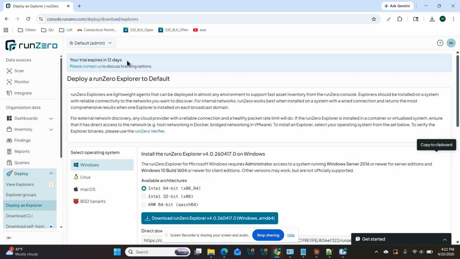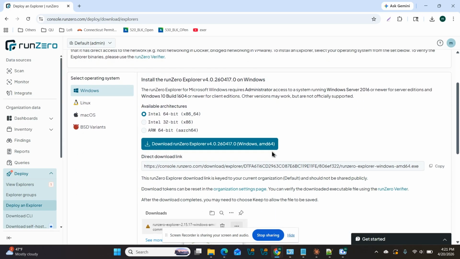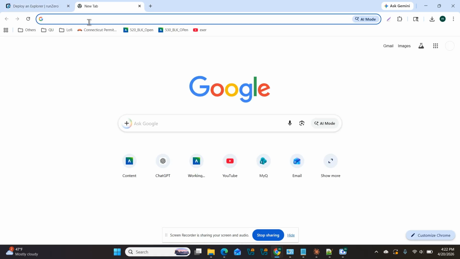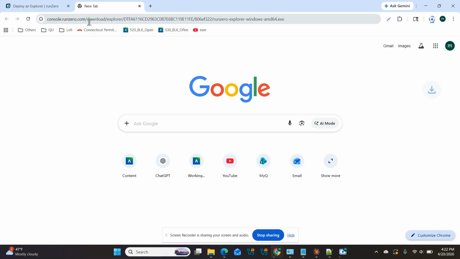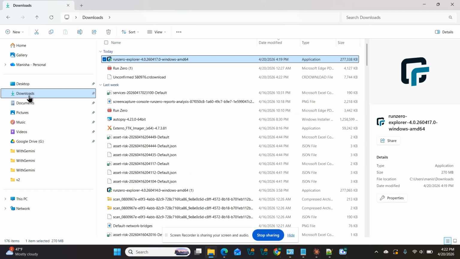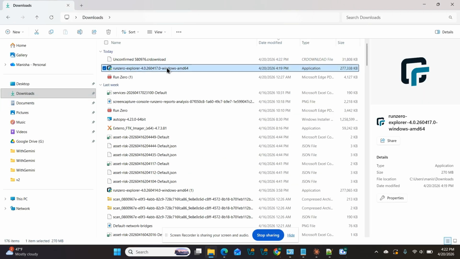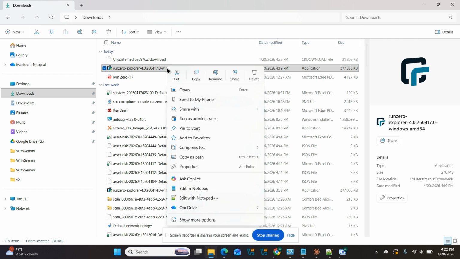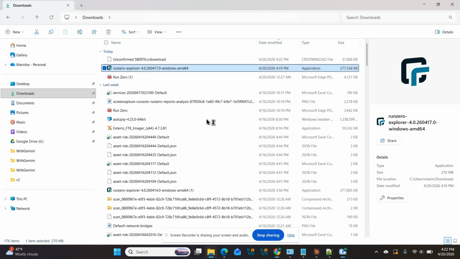I have already logged in here with my account, so I will show you further steps here. I installed this a few days back, so my trial period has 12 days remaining. Once you have logged in, you need to install the runZero setup on your system. You can download it from here, or there is a direct link you can copy and paste in your browser, and it will start downloading automatically. I have already downloaded it, so I will stop this. This is my already downloaded file, so I can run it as administrator.